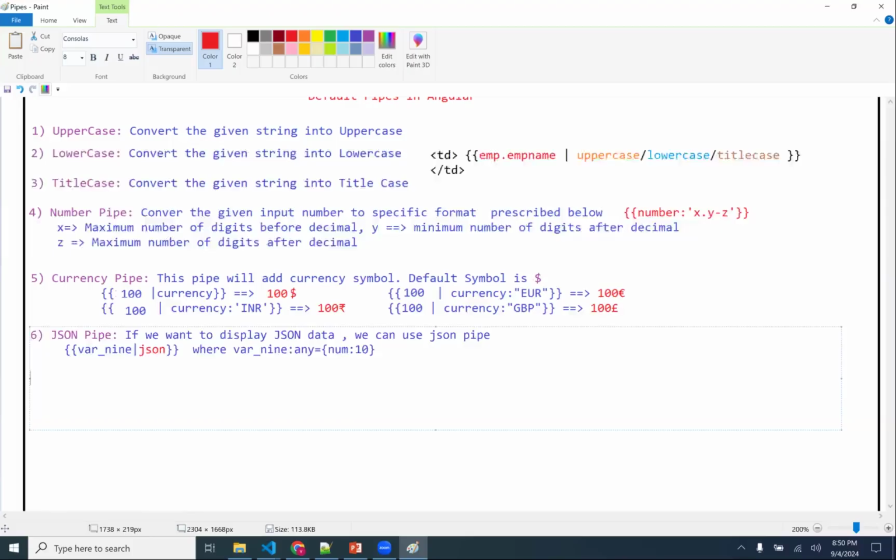Next, last but not least, reverse pipe is there. We have a reverse pipe, guys. It's given, default given is reverse pipe. The name itself is indicating what a reverse pipe is. It reverses the string. It will reverse the input string.